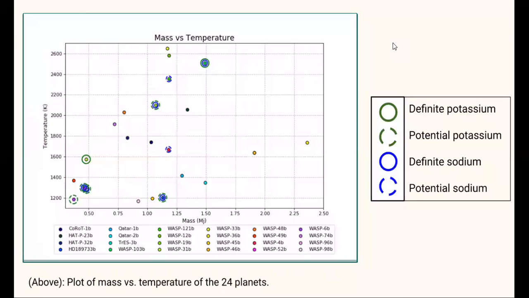To search for trends, we created plots for each combination of parameters. Here, I'm showing a plot of the mass versus temperature values of the 24 planets. The legend down here indicates which planet corresponds to each point. Planets which show definite potassium absorption are indicated with a solid green circle, potential potassium absorption with a dashed green circle. Planets which show definite sodium absorption are indicated with a solid blue circle, potential sodium with a dashed blue circle.